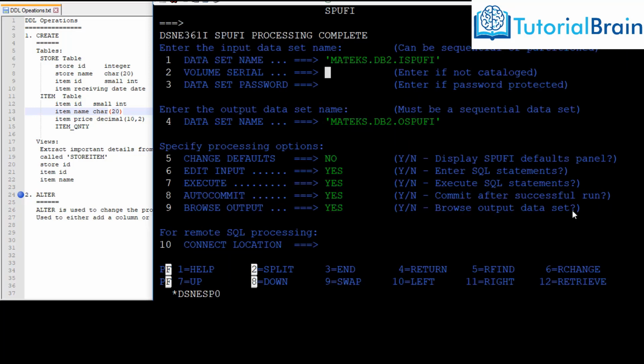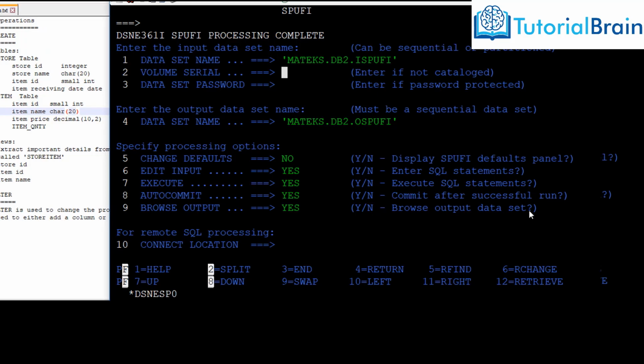So this is how you can use alter. You can add a new column, you can rename an existing column, or you can even change the properties of a column. For example, you can change the data type, or you can also change the length of a particular column. So this marks the end of this section on alter.